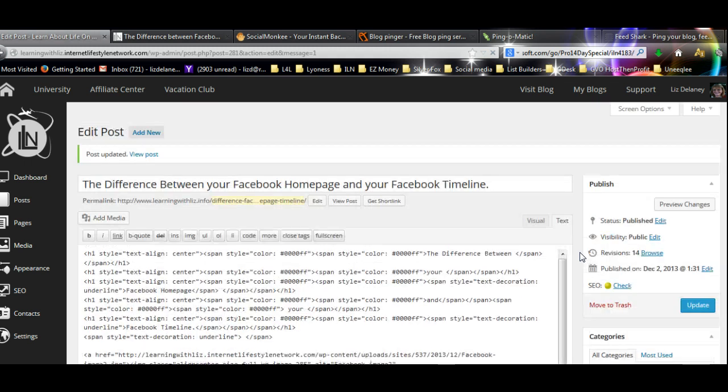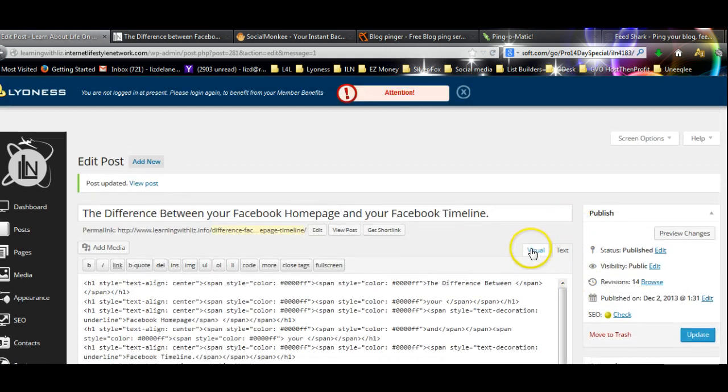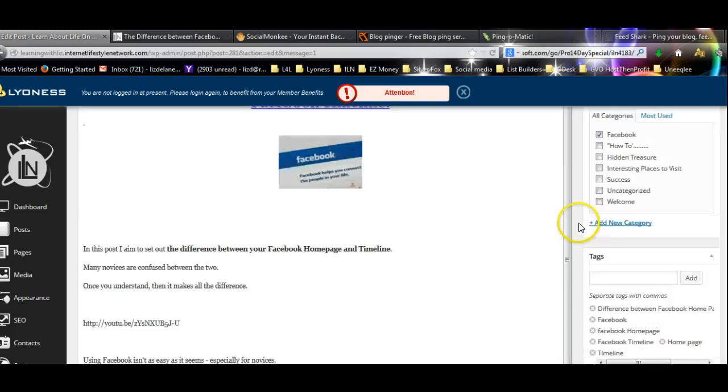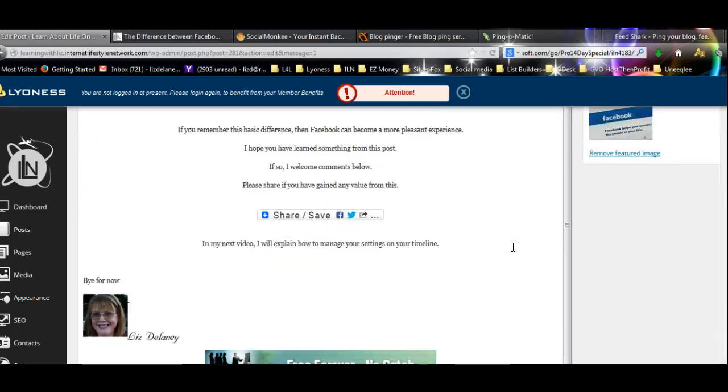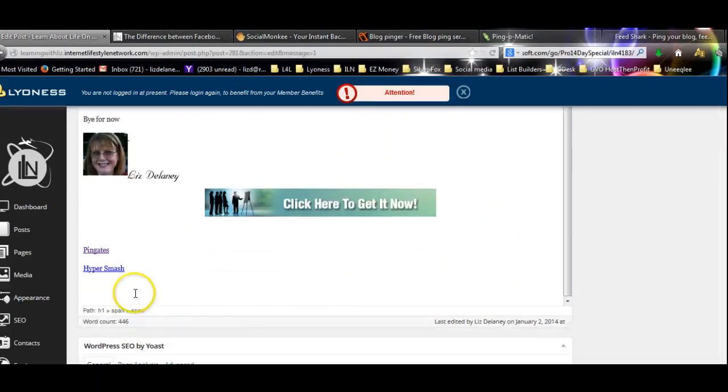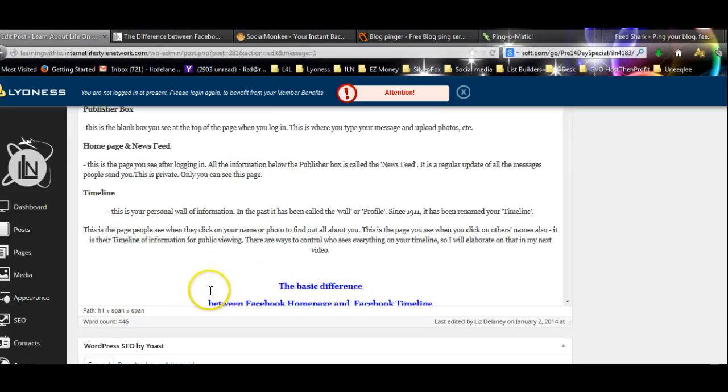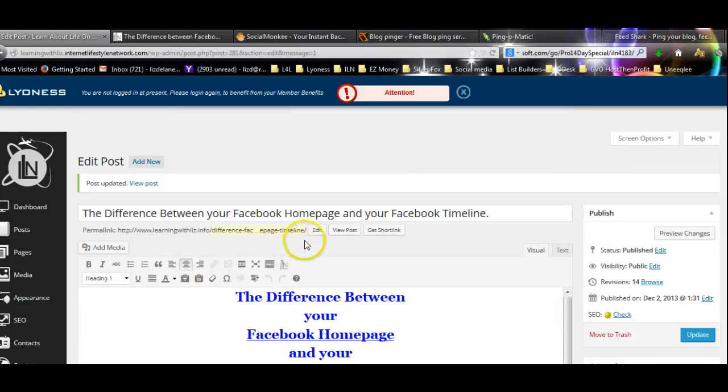I'll show you what it looks like. So you go back over here to visual, and right down the bottom here it should come up as pin gates and hyper smash. Okay, that's how it comes up. So that shows that you've got their code on your blog.